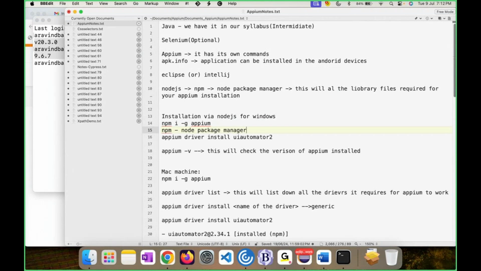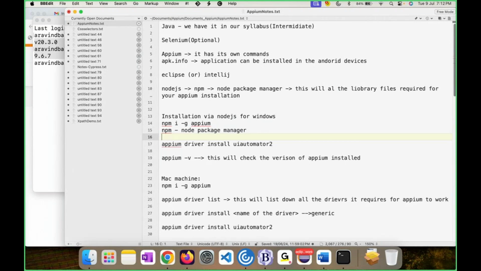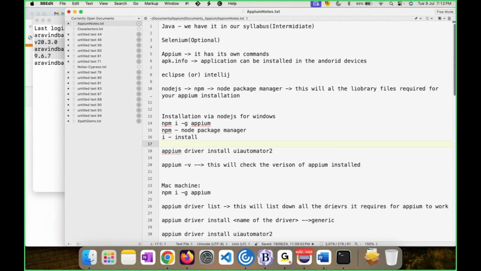Okay, manager, and your I stands for install, and hyphen g you can leave it. It's kind of a syntax. G stands for global. So that means a global package, you can say it.